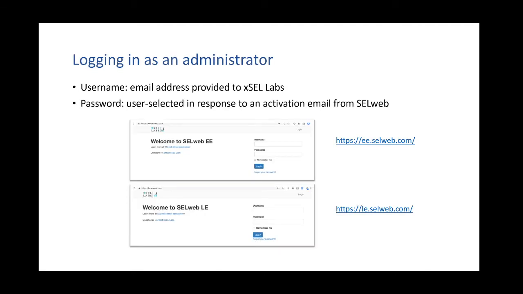When setting up your account with xSEL Labs, you will be asked to consider who you would like to nominate for each role and fill out a roster with the necessary information. Once the roster is processed, the designated people will receive automatic emails from SELweb asking them to set up their password. Their username will be their email address.